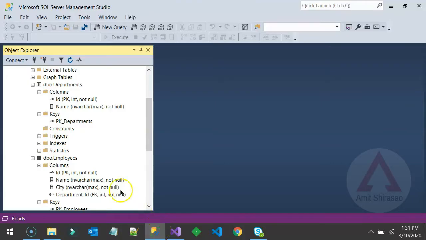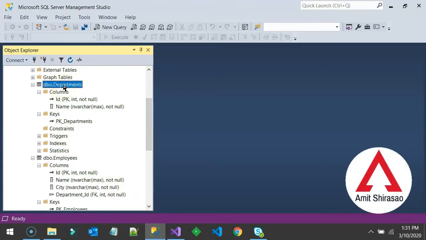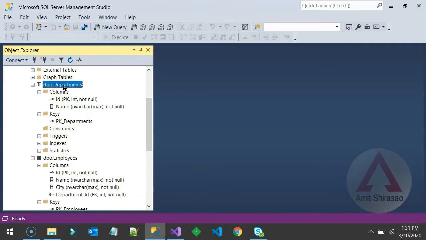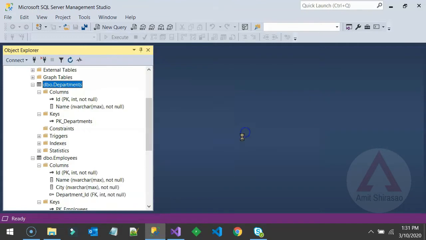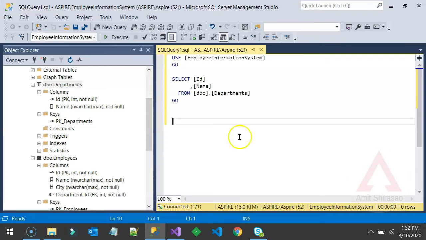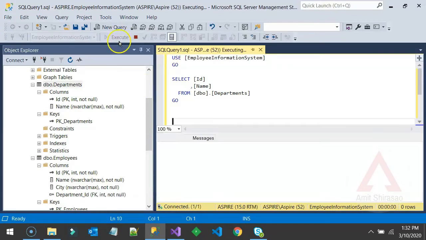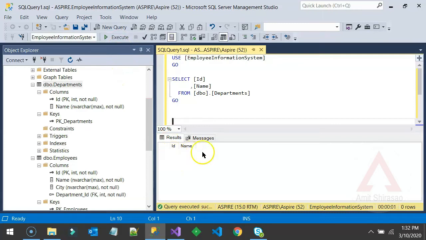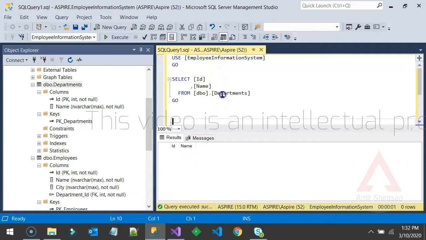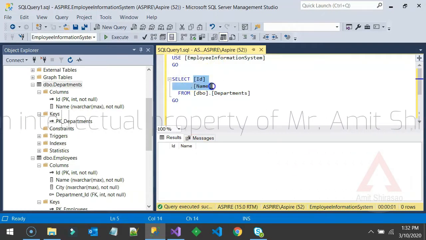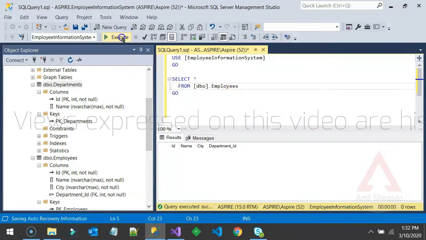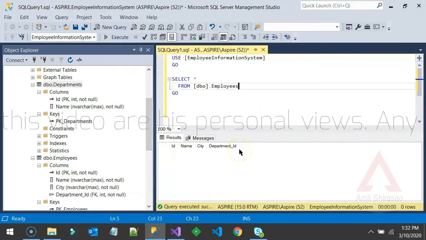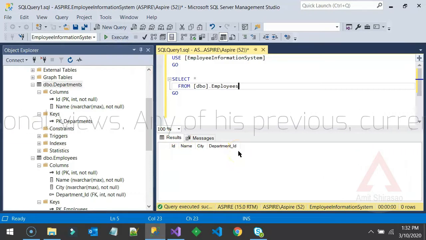Your database still does not have any records, and let me demonstrate it to you. Right click anywhere on department, say script table as, select to a new query window. Okay, so there's the script, you just execute it, and you see that there is no record in this particular table. Likewise, if you change this to select star from employees, and if you execute it, then you will understand that even the employees table is empty. It does not have any records.